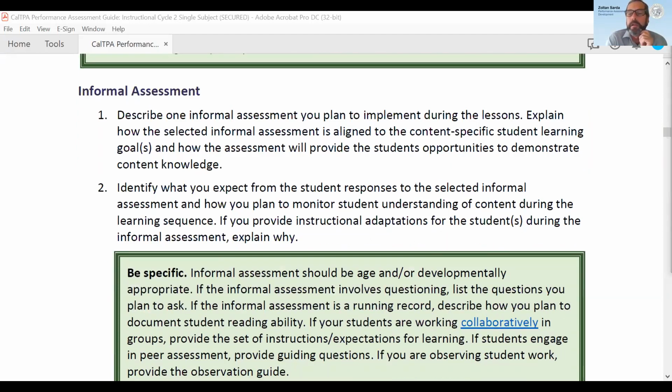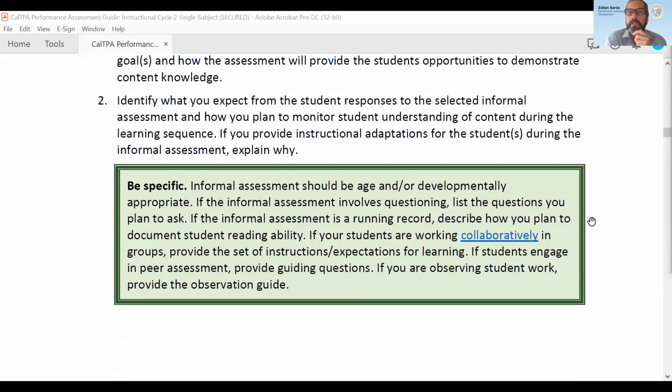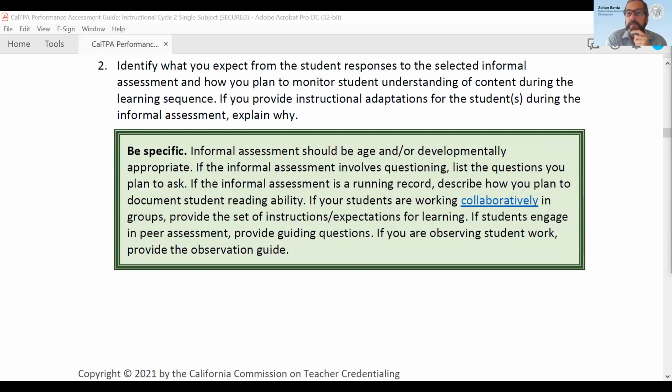Again, as a general rule for CalTPA, be specific in all your writing. Don't assume that the assessors will interpret what you're saying, but really just be clear and specific so that they know that you are outlining what, and you're being deliberate and thoughtful in your planning.